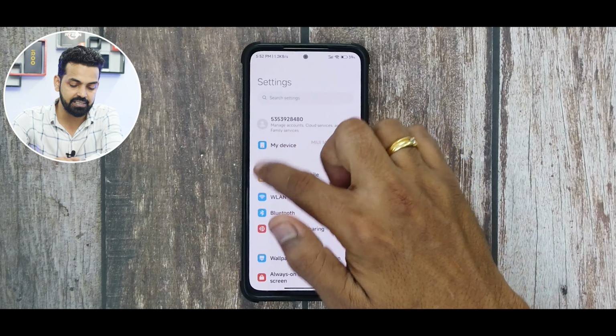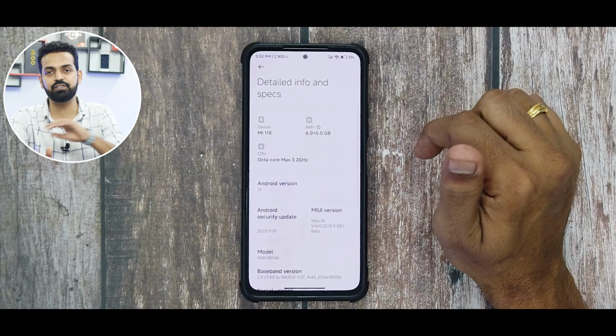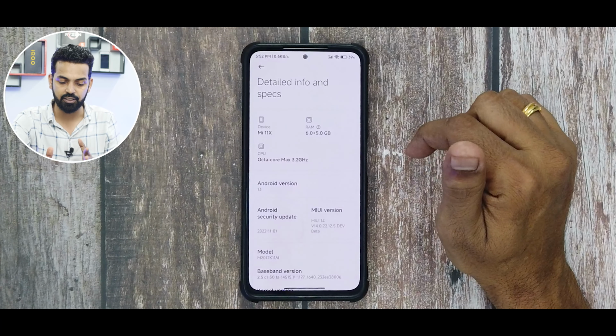The scrolling is slightly smoother. I don't really credit MIUI for that; I credit Android 13 for that. But if you go to My Device, you will see that there is detailed info and specs. They've just changed the name of this submenu, right?